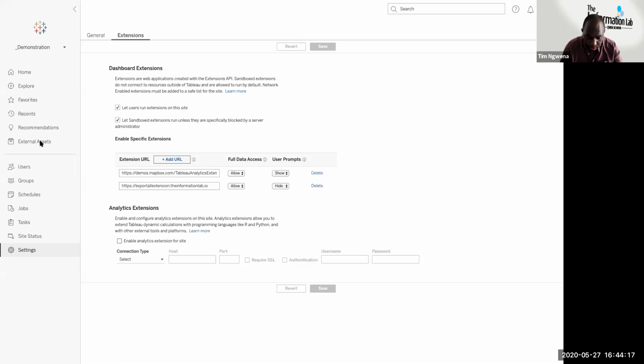I'll just bring up the chat window again, see if I've had any questions. How will the workbook upload security model work? Well, when you upload a workbook, you have to have the ability to publish. So you do need, as an Explorer, the ability to publish.